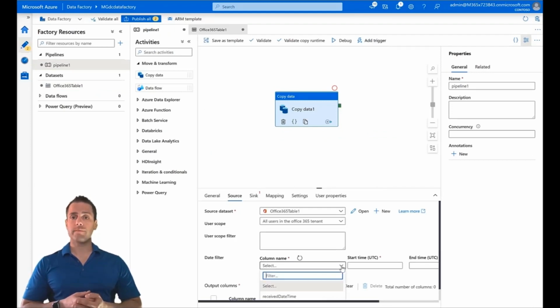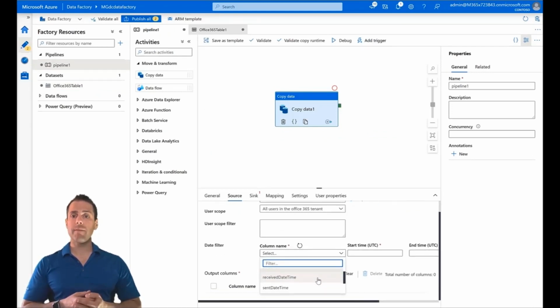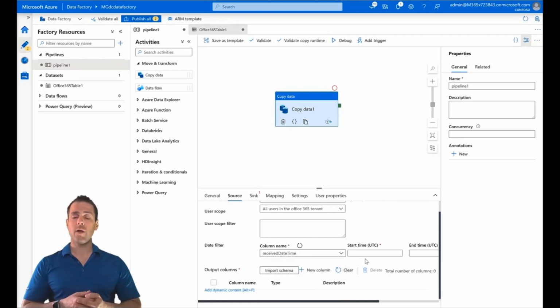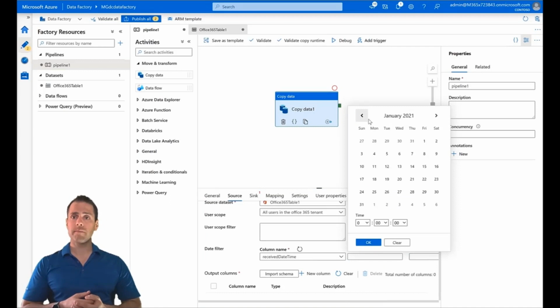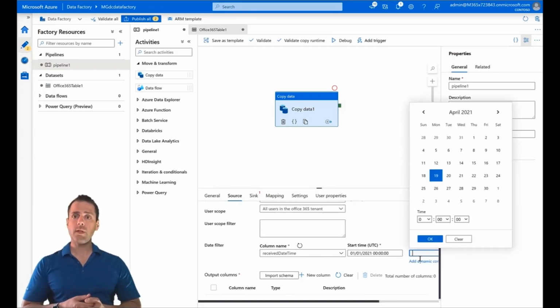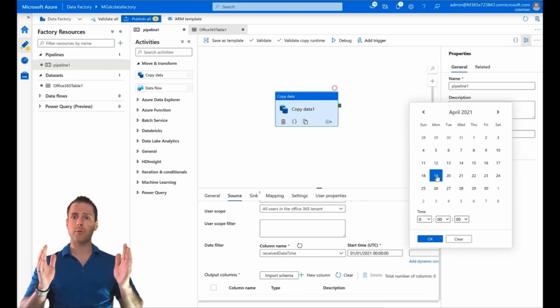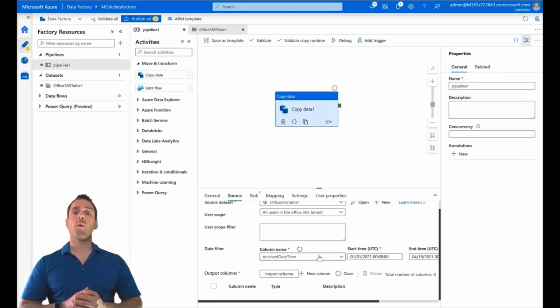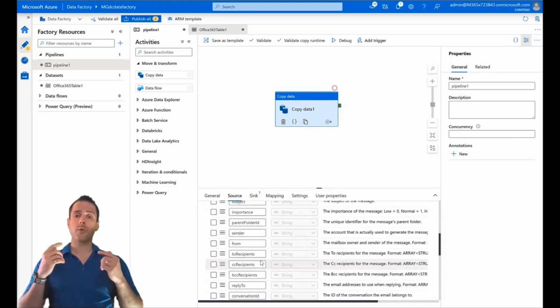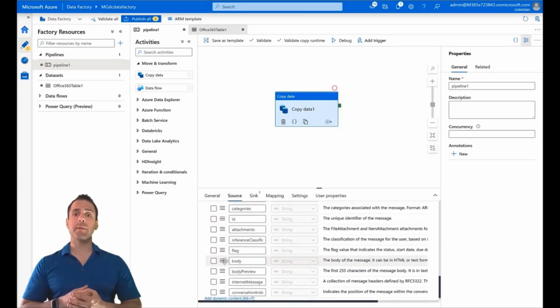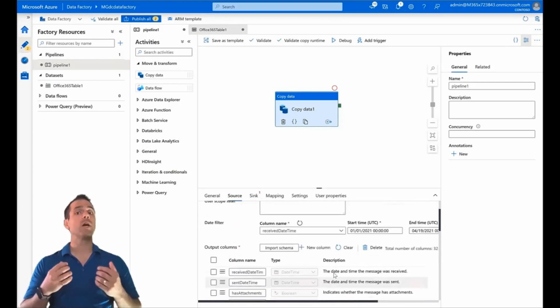We can now go back to the Pipeline tab, and in there, what we need to do is select a filter. So we're going to select the receive date time as the field to filter on. We're going to select January 1st of this year as the start date, and we're going to select today's date as the end date. This will allow us to extract all messages between those two dates. What we need to do next is click on Import Schema, which will load all the fields available in the dataset. In our case, we're going to scroll down and select the body and body preview fields and delete those because we don't want to have access to the actual content of the email.